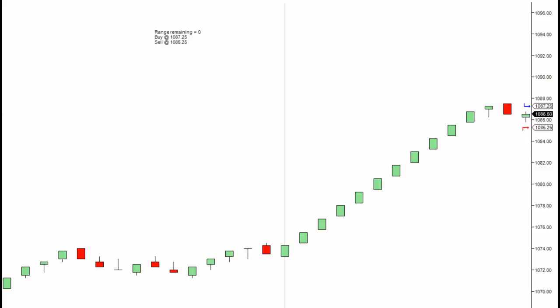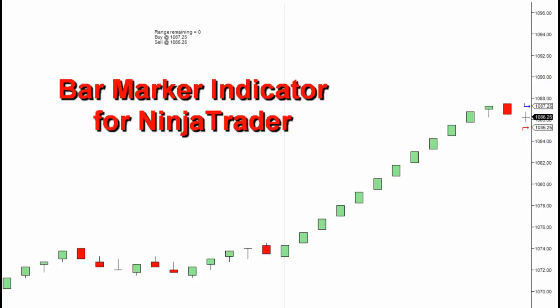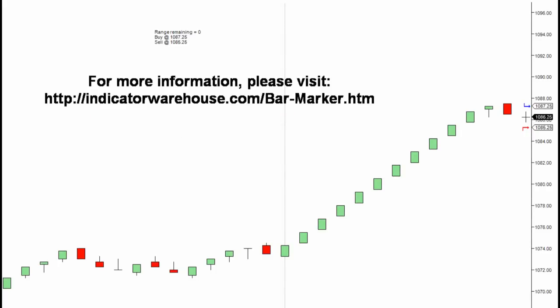Today we're going to be talking about a nifty chart enhancement indicator called the bar marker. Now, I've been using this for years. This is really one of my favorite kinds of indicators because it's a straightforward tool. This is not about buy-sell signals. This is not about predicting the market. It's about, whatever you're doing, making your trading a little easier.